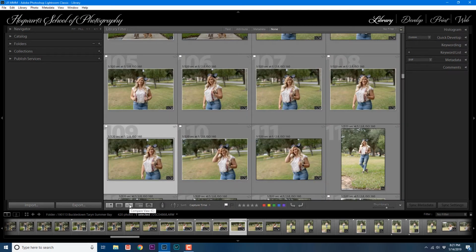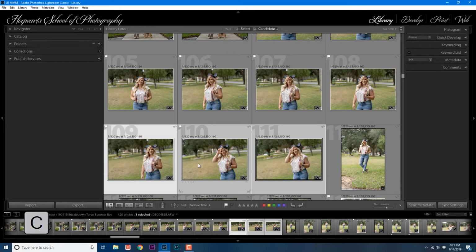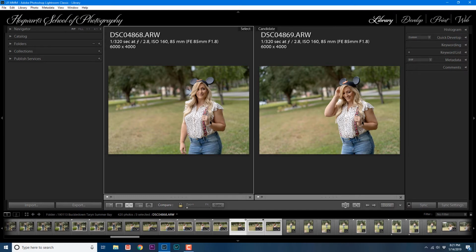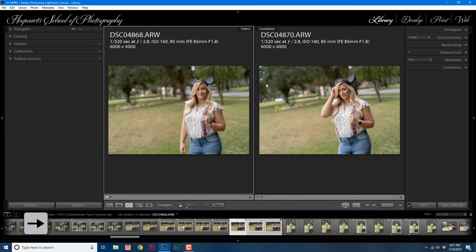The next one is compare view, which if I select, let's just select these three in a row, and I hit compare, it will allow me to compare one image to one other image at a time. If I hit right arrow, it'll just step through, but I'm still only comparing one image to one image. So that's a little bit of a slow process for me. So I like the next one, which is Survey View.